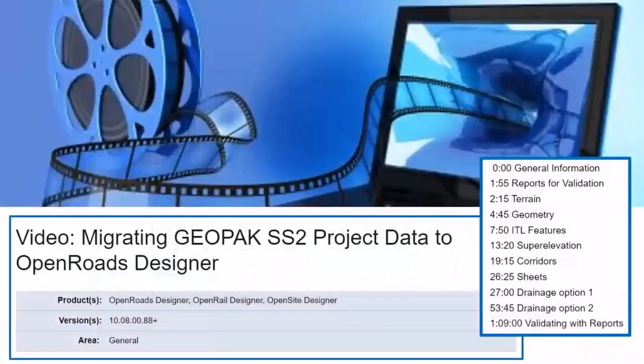Now, as I said, I don't have time to go through all of that in today's presentation, but there is a video out on communities. You can just go to the communities, search for Migrating Geopack SS2 project data to OpenRoads Designer. You'll find a full video there with timestamps, and at the 27th minute and at roughly the 53rd minute, there's actually a couple of different options for bringing in your Geopack drainage. So again, I would point you to those for a full video.